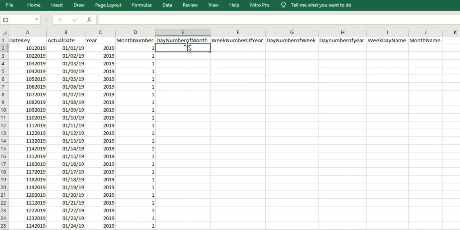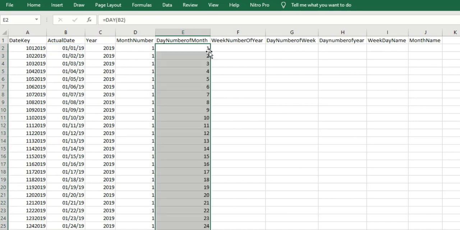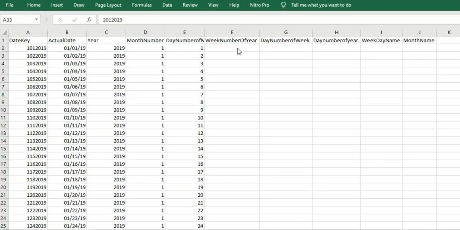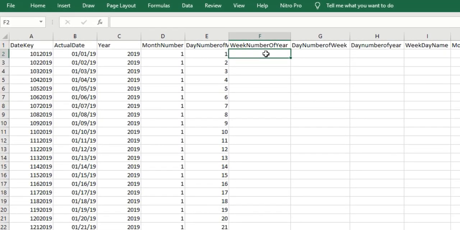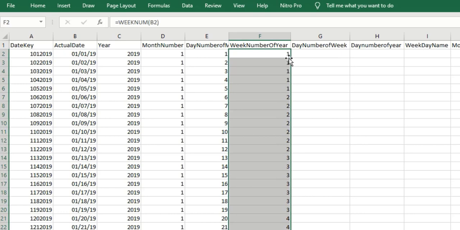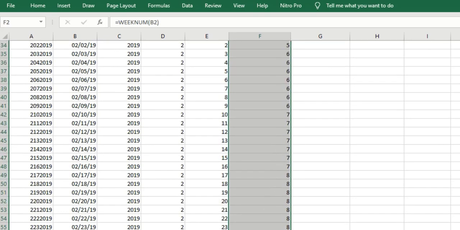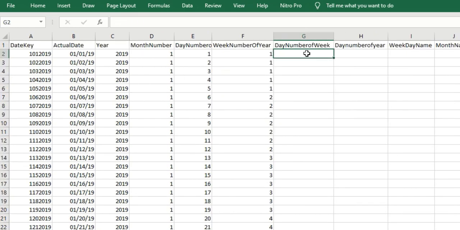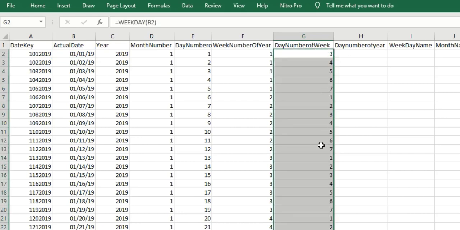To create day number of the month, it's also going to be DAY of my actual date, and then double click to drag down. There is a function in Excel called WEEKNUM, and that's what we are going to use to fill this column, WEEKNUM of my actual date, and that should give us the correct week number of the year. Okay, good. Use a function called WEEKDAY to find the day number of the week. So WEEKDAY of my actual date, it gives me this answer.